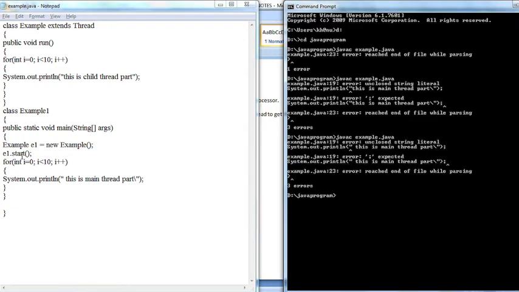System.out.println, this is main thread part. Expected, already used, error in a file while parsing. Oh god, let's see what happened. Everything is fine. Did we make any mistake? This is not the mistake. Okay, I will remove this one. Let's see. It should not be considered a mistake.